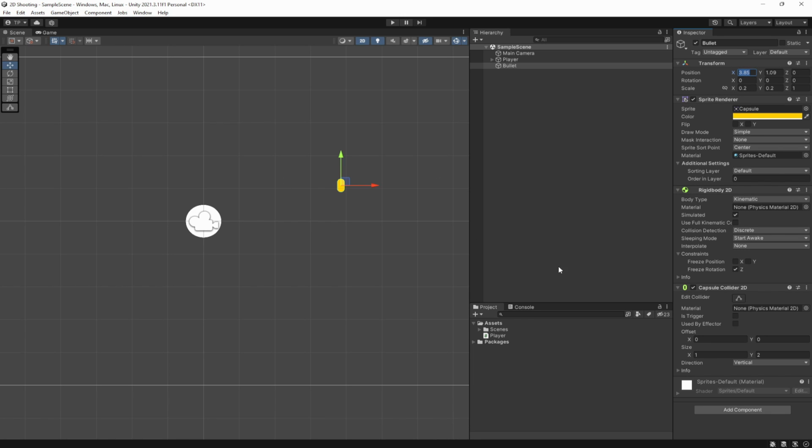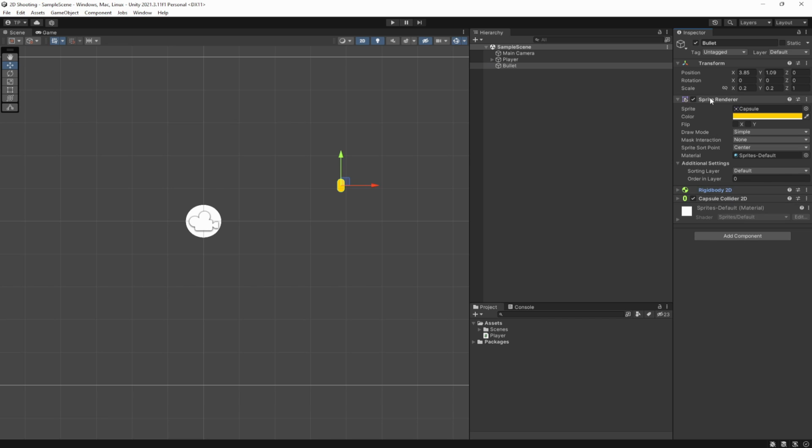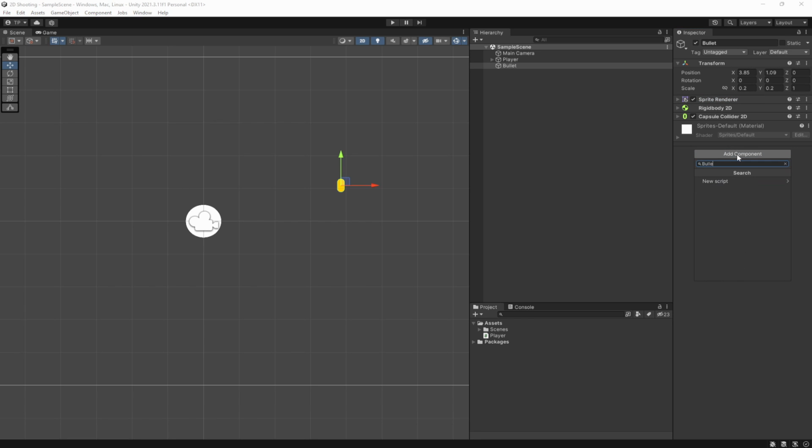And that's fine. But now we actually want it to shoot off. So to do that, we are going to basically add in a new script, call this bullet, and just create and add our bullet script here.